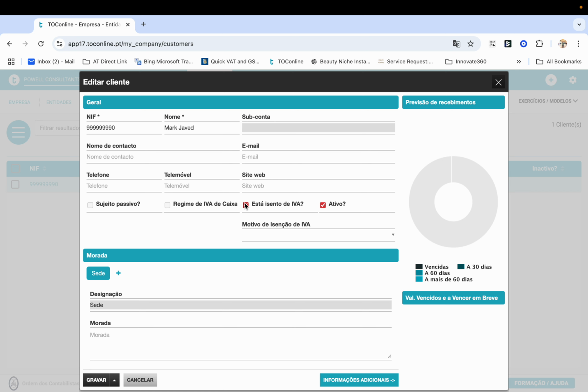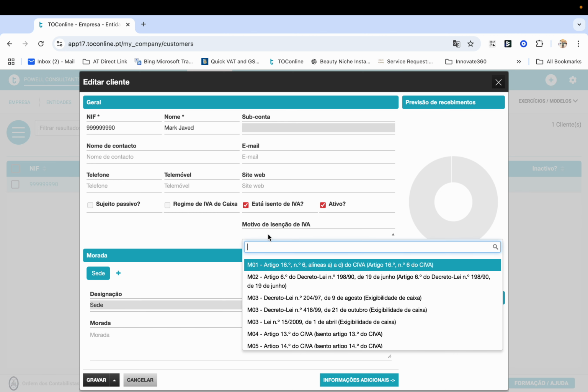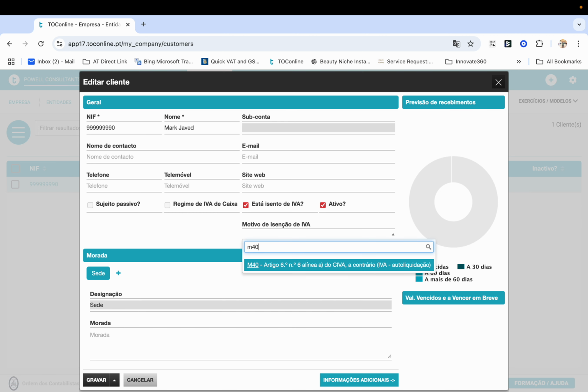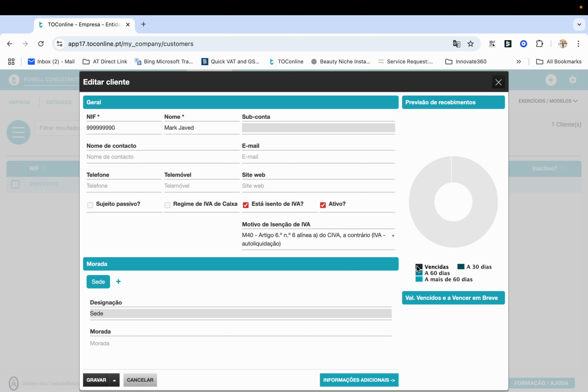That means exempt from IVA. And in order for you to choose the code, it will ask you to choose a code here. You have to choose M40. M40 says IVA autoliquidação. That means auto liquidation. So within the European Union, if you work B2B, there is no IVA, no VAT. So you just choose M40, and it also applies if you have a client in America, if you have a client in Ireland, if you have clients anywhere in the world. This applies only to B2B. You need to remember that.